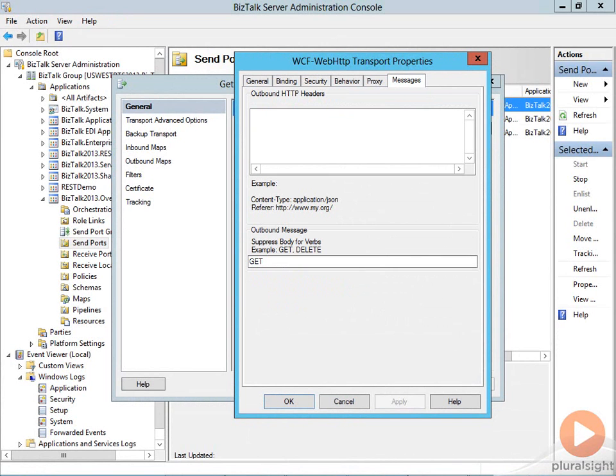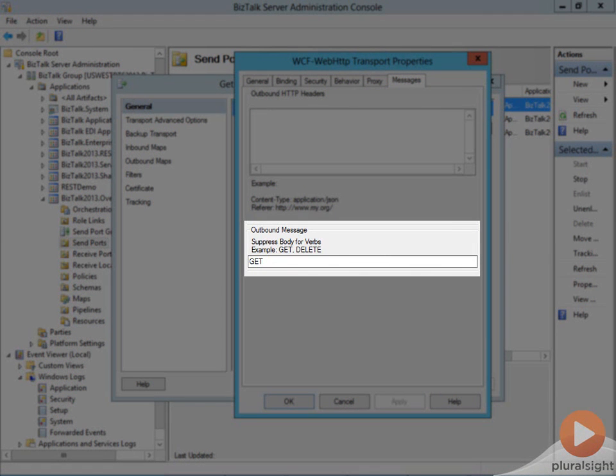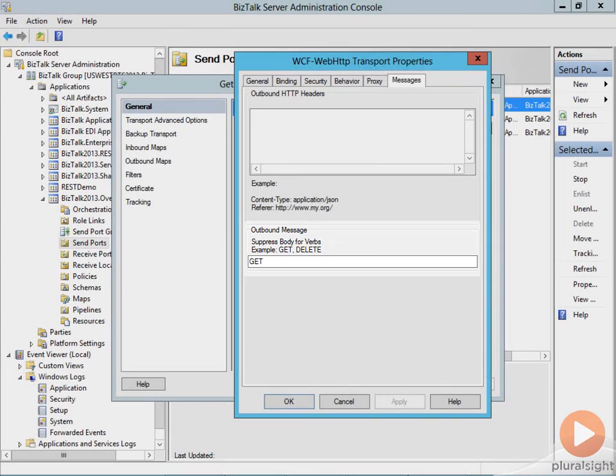The messages tab allows us to set outbound HTTP headers. It also allows us to specify for what verbs we do not want a BizTalk message body to be sent as part of the request. Since for the GET request, there's no need to send a BizTalk message body, I simply type in the word GET here. When a message flows through this system, BizTalk will see that it is a GET and suppress the message body for the request.